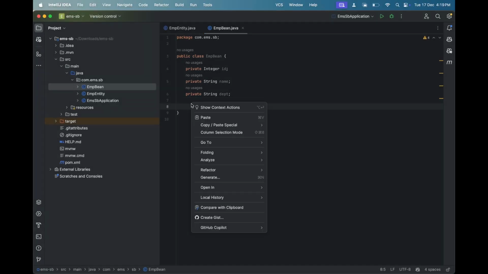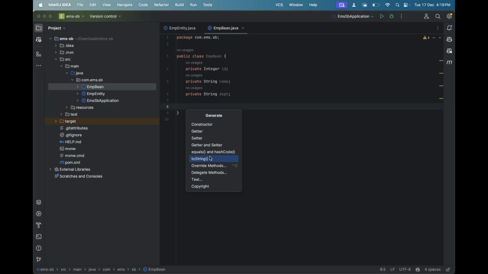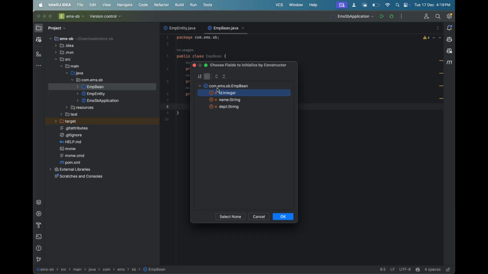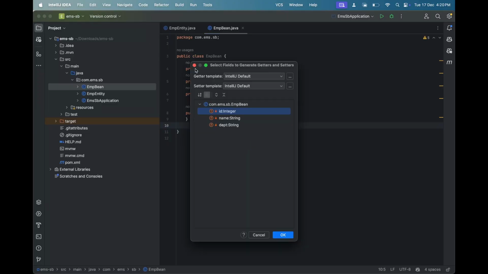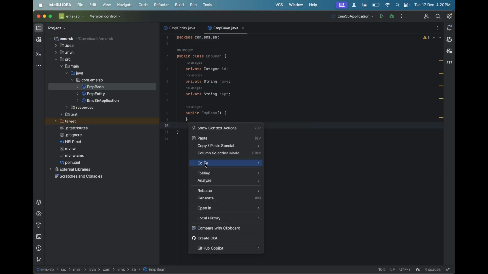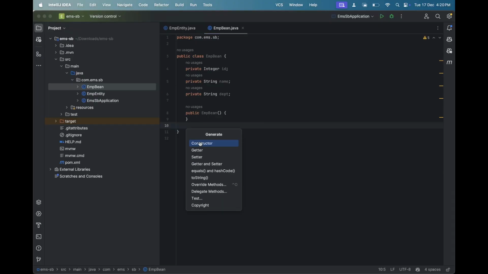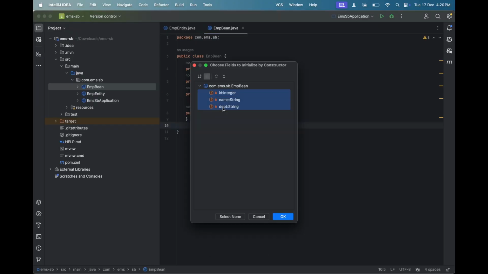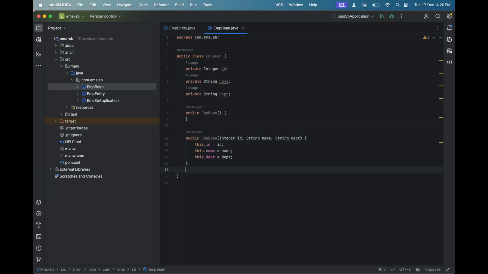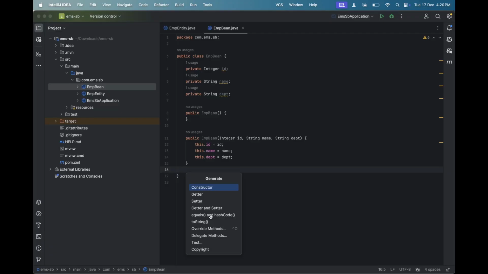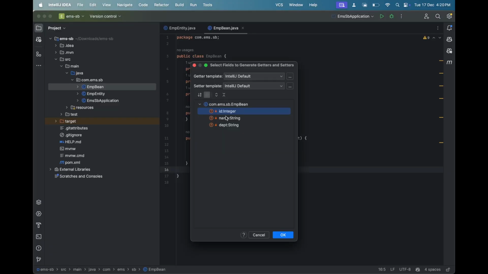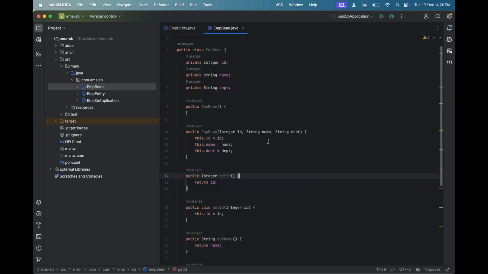Create default constructor. Then we need parameterized constructor as well. Then create getters and setters. That's it.